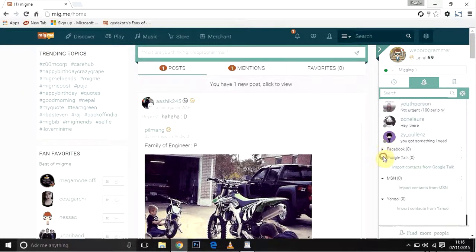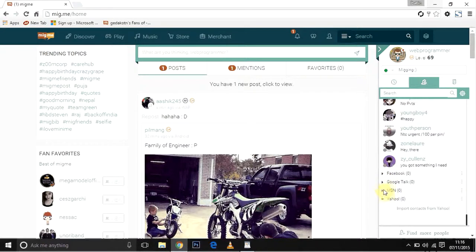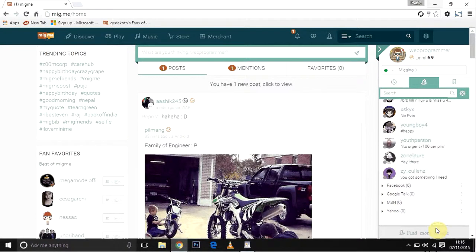Let's get to another thing. These Facebook, Google Talk, MSN and Yahoo tabs, they are useless, guys, because migme no longer supports the Facebook chat feature, and maybe it does not support Google Talk or MSN too, but I don't know about that. Facebook is not supported, so it should be removing this one and maybe the other ones too. When I connect, it says failed to sign into Facebook, because this type of instant messaging is not supported, so it should be removing these things.